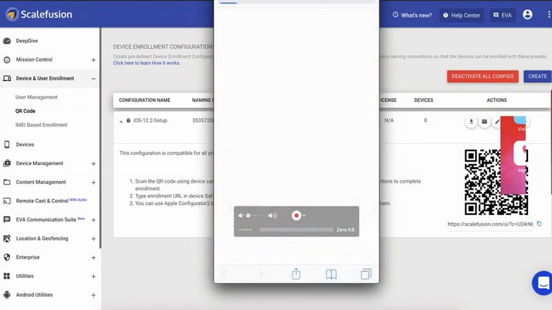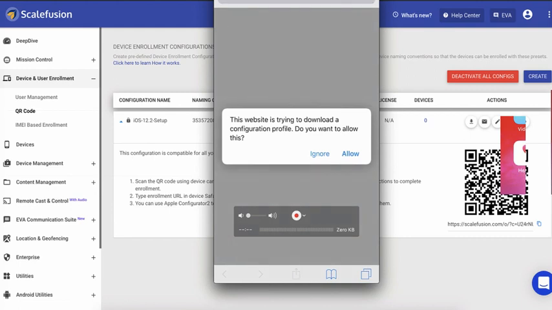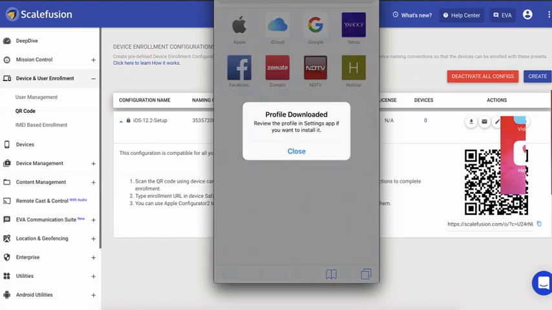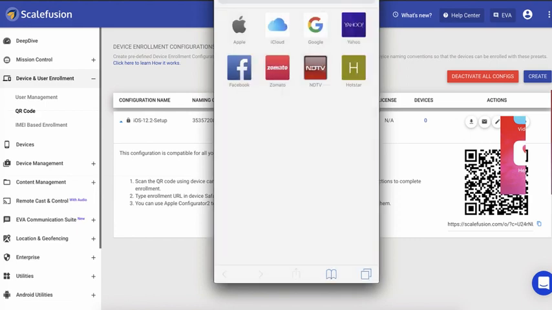Now as you could see, it has launched Safari. Now it is prompting us to download the configuration profile. Click on allow. Earlier at this point the settings app used to open automatically, but now we see a message which says that the profile is downloaded and we need to review and choose to install in the settings app. Click on close here, press the home button.